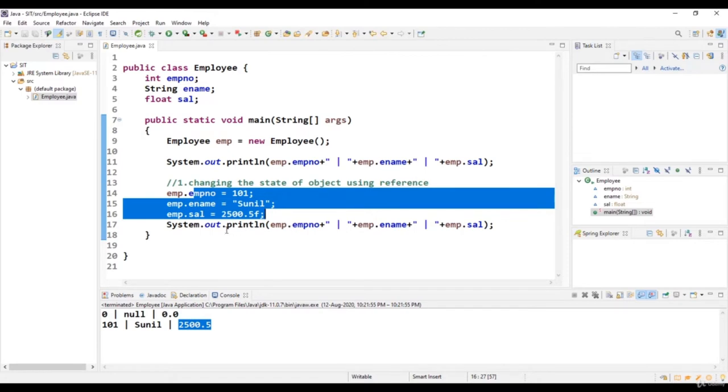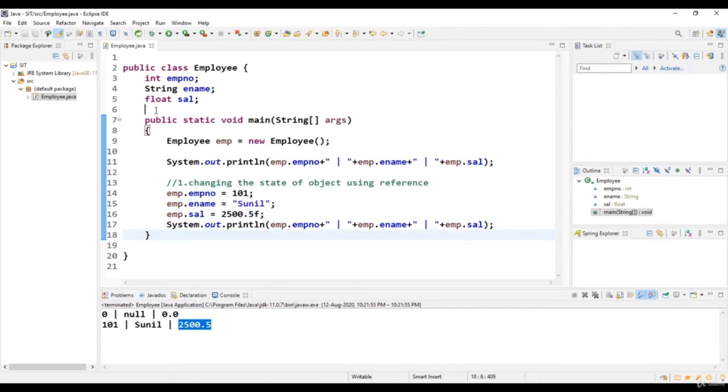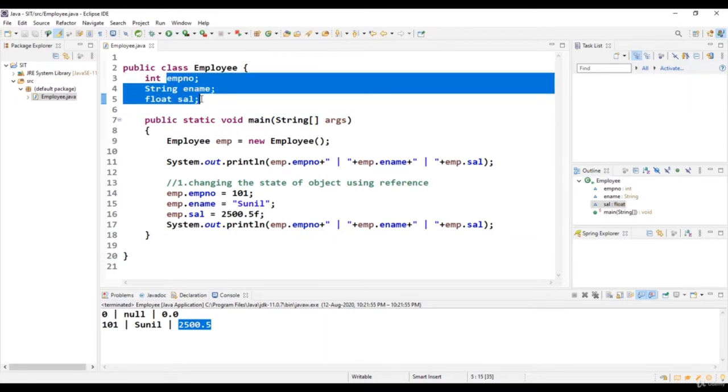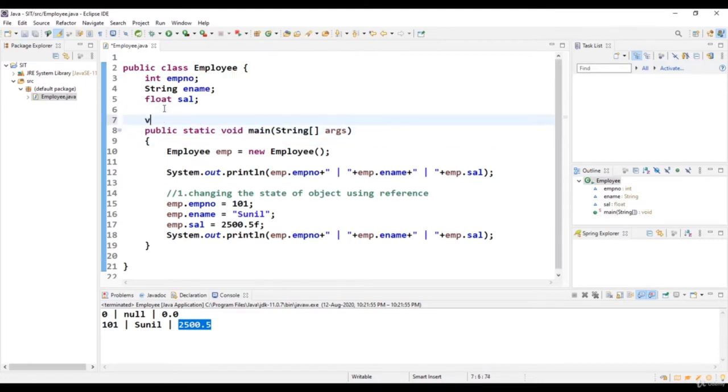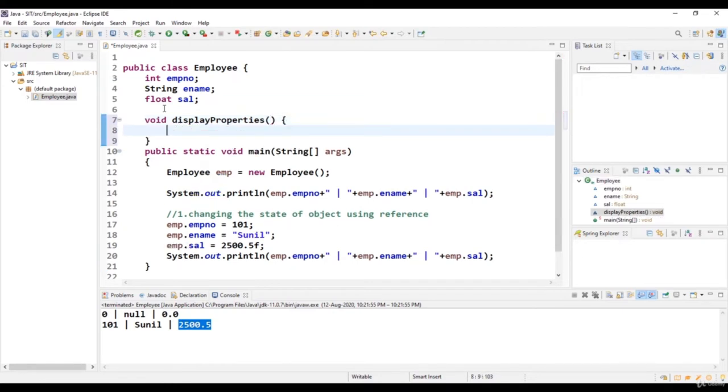Now, if I want to display that, what we can do is a class can have three properties, or member data or attributes. One method, a static method, and also we can have a normal method, where the return type is void, displayProperties. displayProperties is the name of the method.